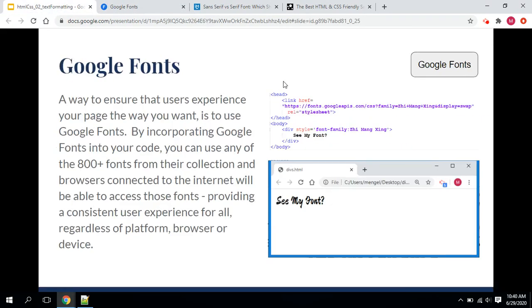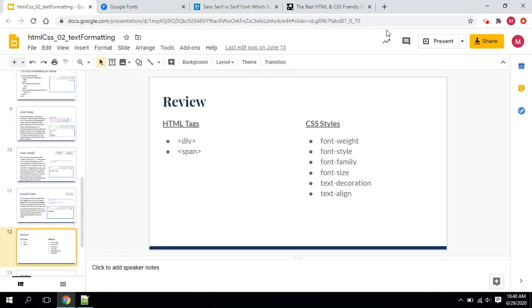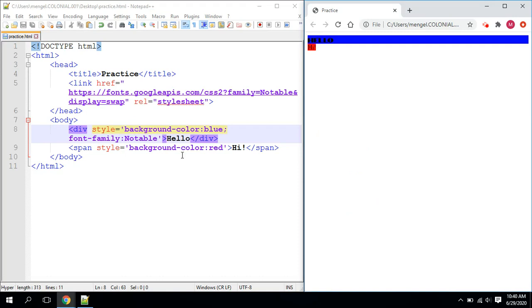Okay, so back here, just as a review, we've got div and we've got span as our tags: a block level element div, an inline element span. And then we learned a bunch of styles: font weight, font style, font family, font size, text decoration, and text align. One more thing to talk about here real quick is this conversation about text align.